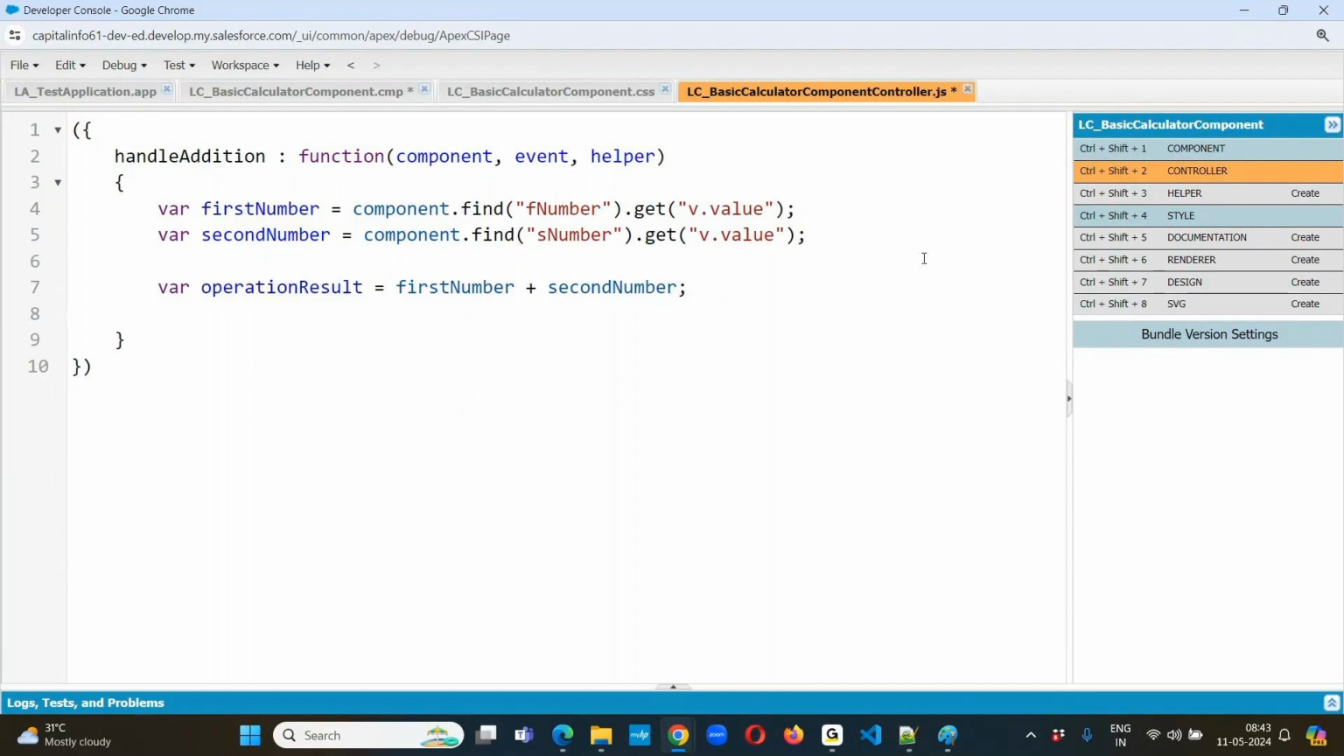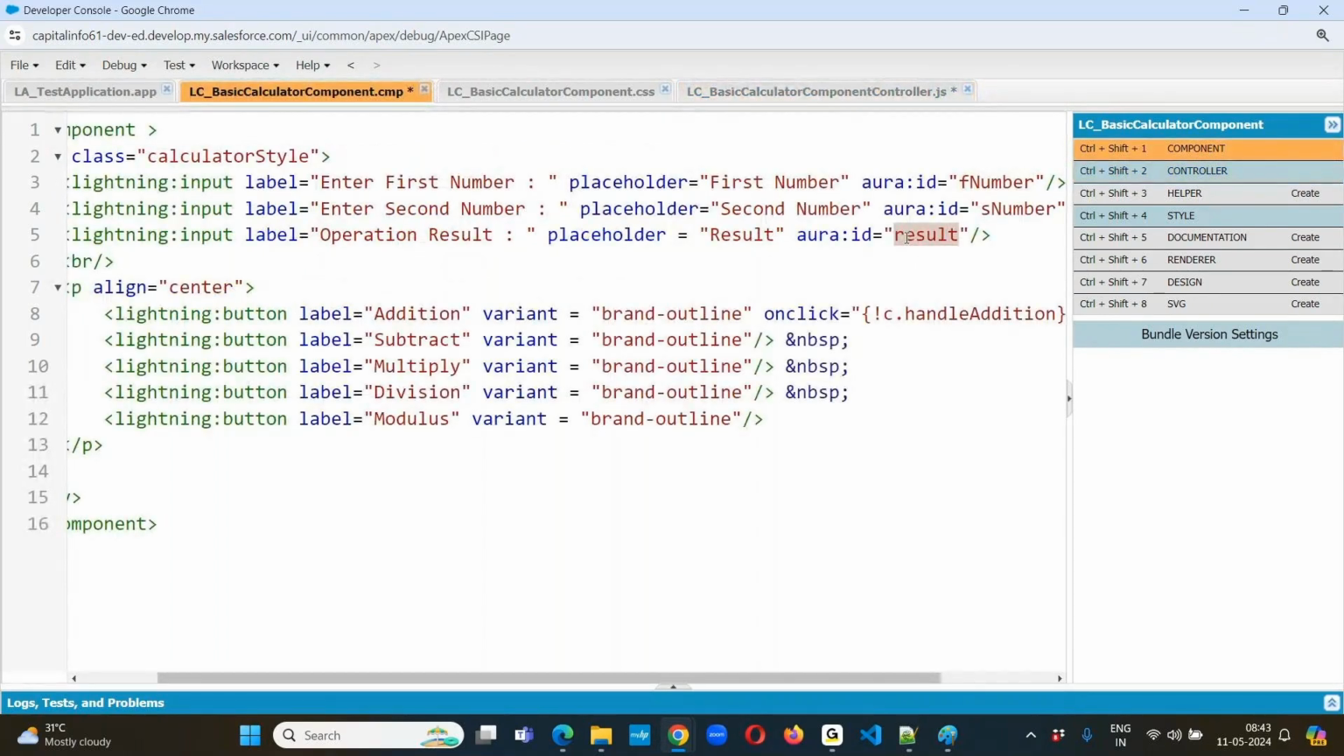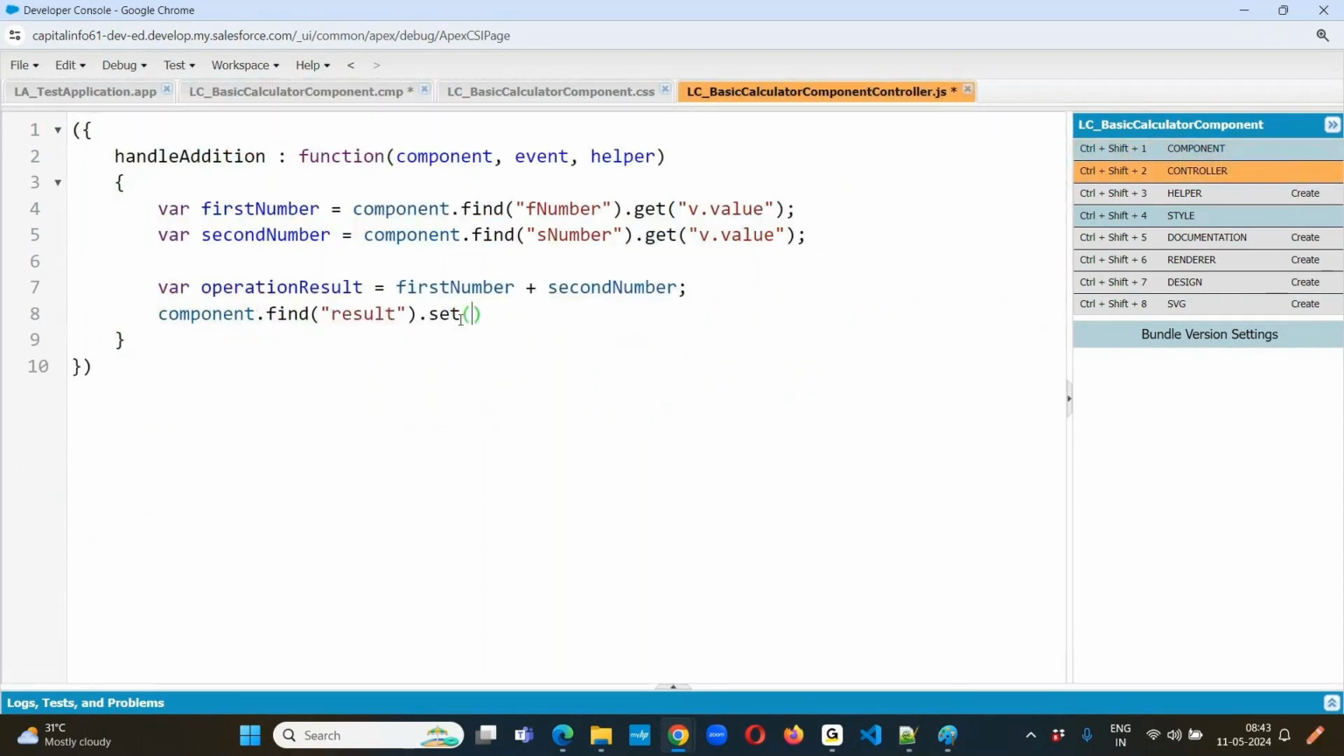Now in this case, we need to specify component dot find. In which component would you like to set this value? My component name is result. Dot set v dot value. That means on this selected component, go to this particular text box and set the value which is available in the variable operation result. But observe what will happen here.